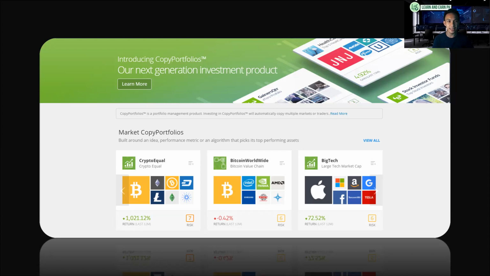Like you can see in the screen here, yung crypto na copy portfolio na yan, if you want to invest dyan, you just simply click invest. Tapos automatically, it will copy all the trades on that portfolio. And you can see actually the historical performance of that copy portfolio. For the last 12 months, it has generated an increase of 1,021%.